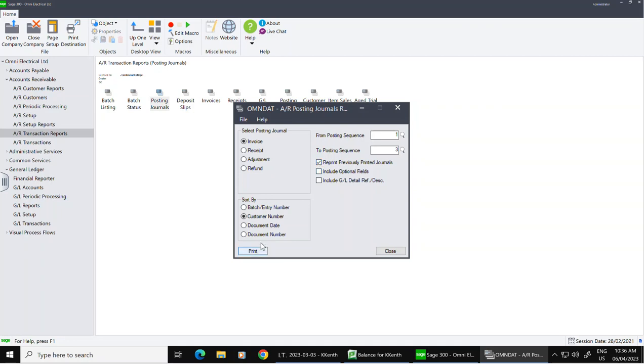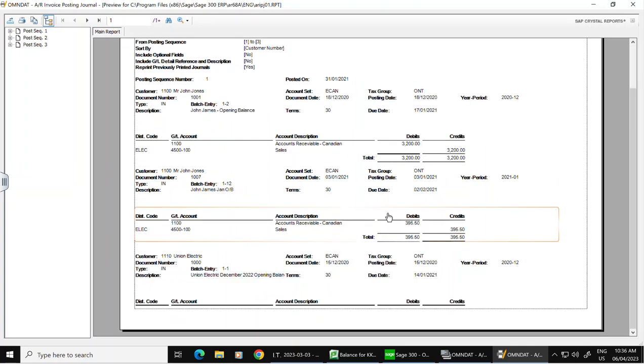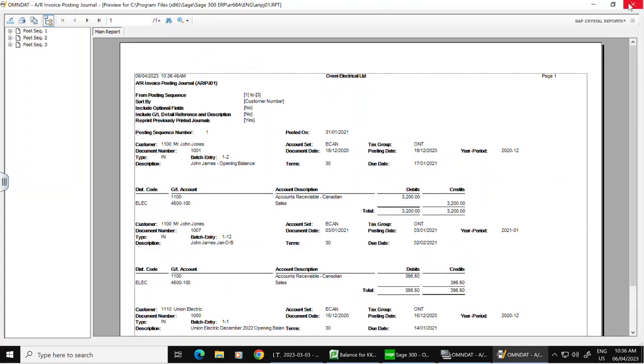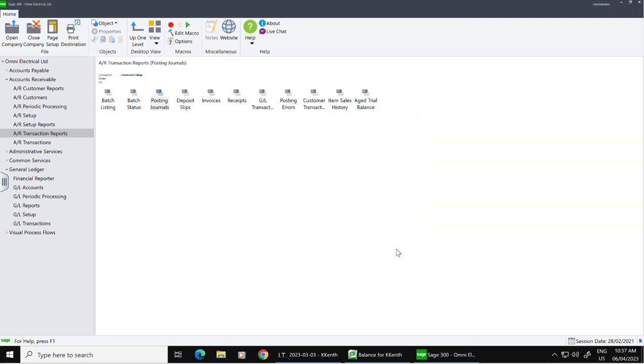I come back and say reprint the previously printed journals. Of course, the system asks, are you sure you want to print this? So if I go back here, it will show me all the journals that I want to print. If you already printed it before, then it will not show once, so you need to reprint them. So I'm going to close it, and I'm going to save it.